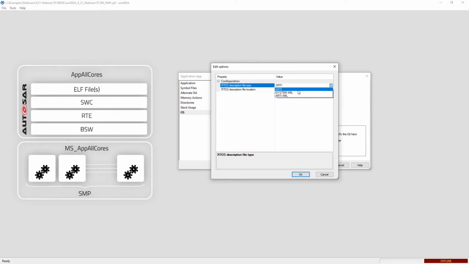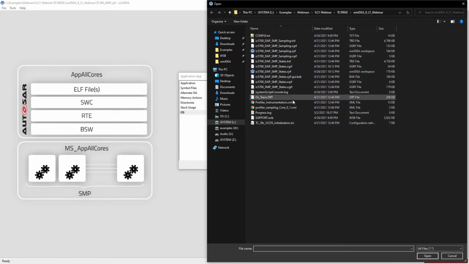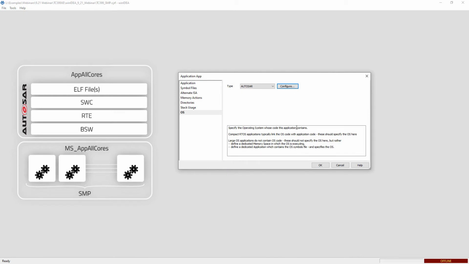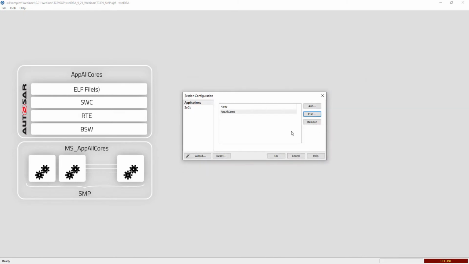And in this configuration we are using an iSystem XML, and we have our profiler instrumentation.xml file. Okay, that looks good. So that's the application space. Now we need to create the SMP configuration and the memory space and map the application to the memory space.